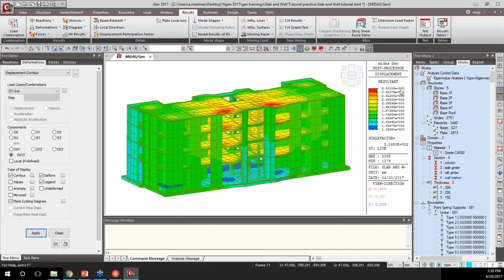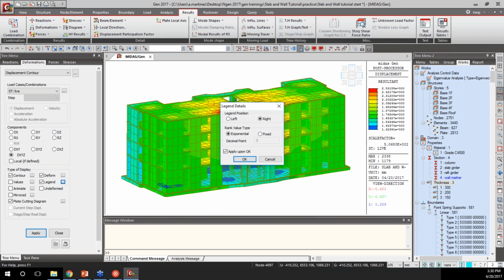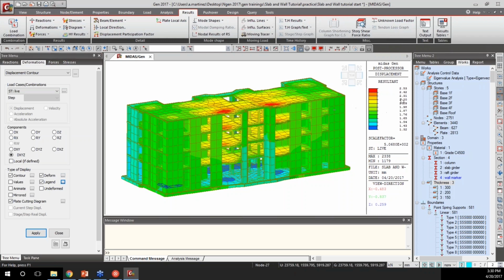See, now it's 2.53 to the 0. So if I go here to this triple button, I can just tell it fixed and select the number of decimal points, and it's updated.